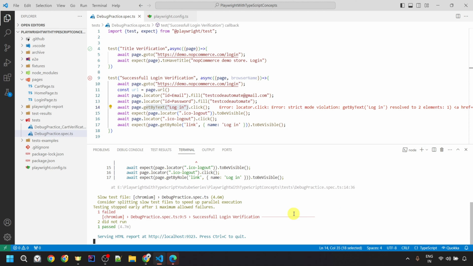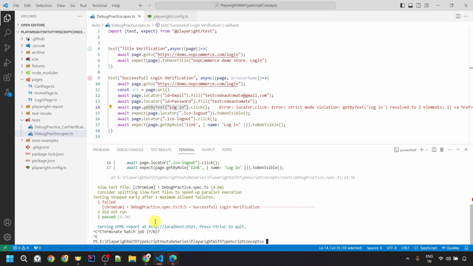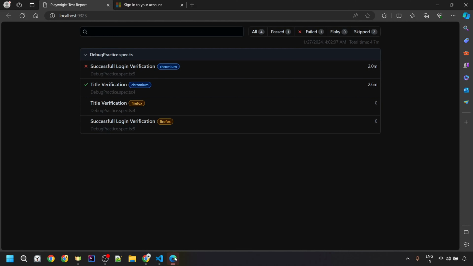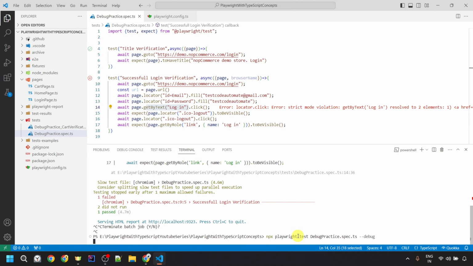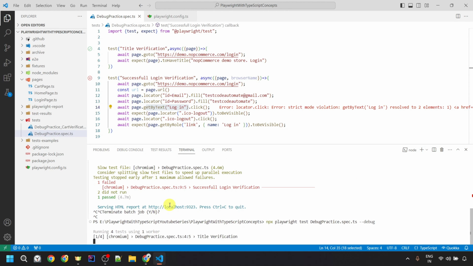Here, just press Ctrl C 2 times to terminate the batch for the previous test. It was serving this HTML report, so that's why the terminal was not free. Let me close this HTML report also. Now let's again give that particular command. And this time, as we know that our script will fail, we will try to correct the script while debugging.